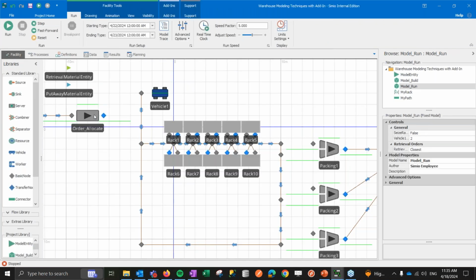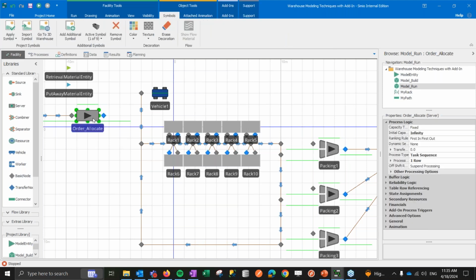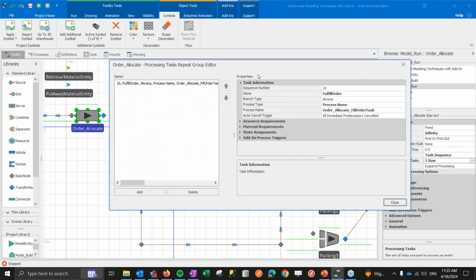So next, we'll look at this order allocate server. It's helpful to have a place for order management, more specifically to initiate picks. So setup is not too involved, at least on the object itself. So I set it with capacity of infinity. So anytime an order comes in, we can consider if its picks are available. And how do I do that? With a one task sequence that's executing a process where I'm going to implement the retrieval logic.